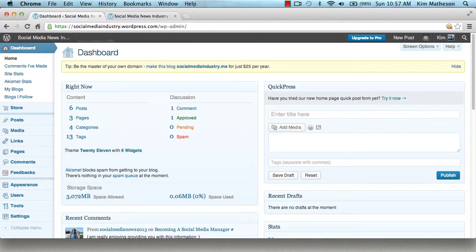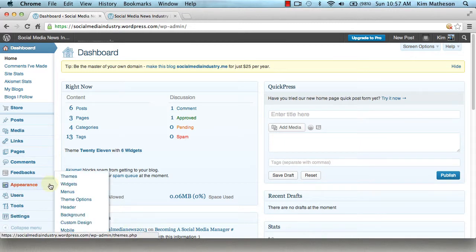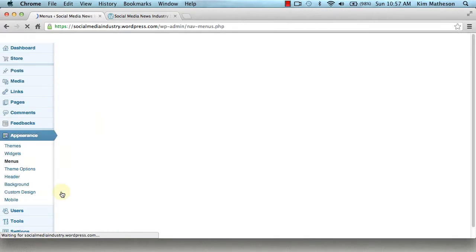And again, whether this custom menu feature is there will depend on the theme that you are using. And that's why I recommend that you start with the 2011 WordPress theme. So let's jump right in. So we come back over to Appearance and we come to Menus.